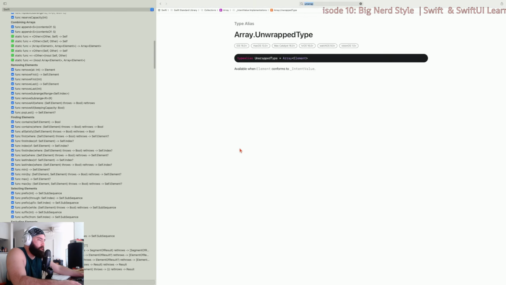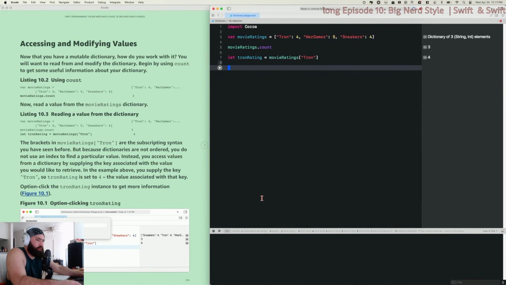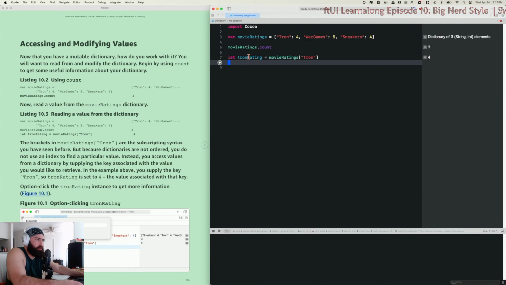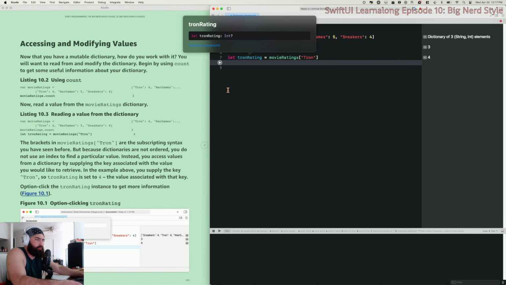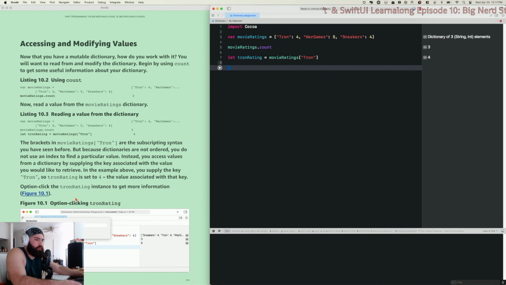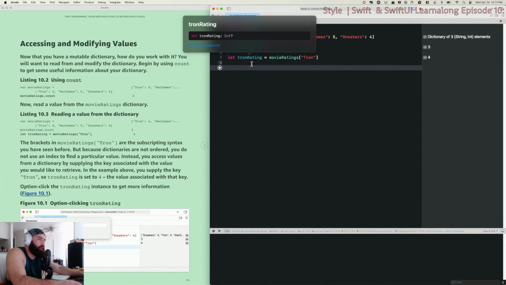All right, developer docs. And you want me to look for what? Option click Tron rating to get more information. Oh, it just, oh, literally just that. I thought it wanted me to go to the docs. My bad. Past trauma. Tron rating, let Tron rating, and it's an integer type, an optional integer.